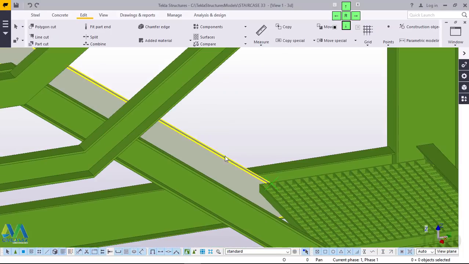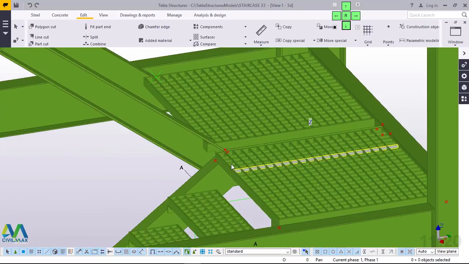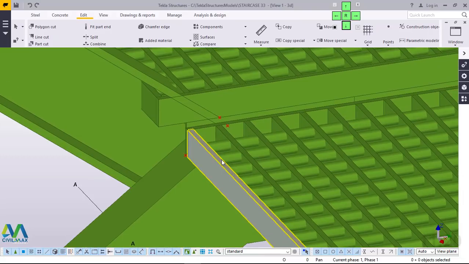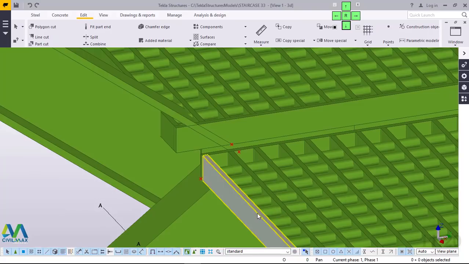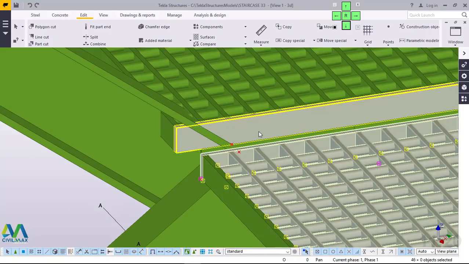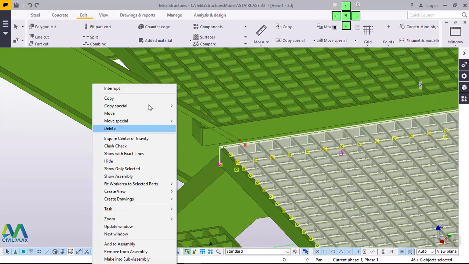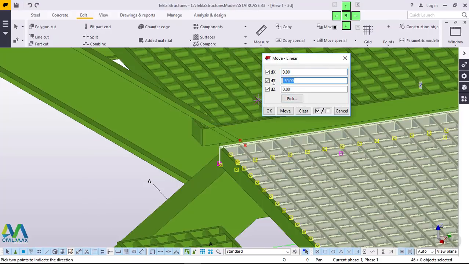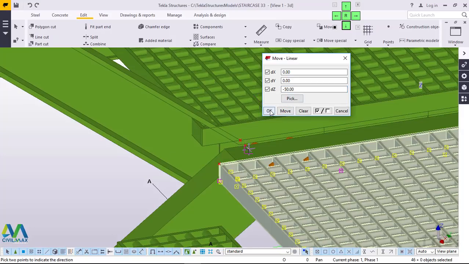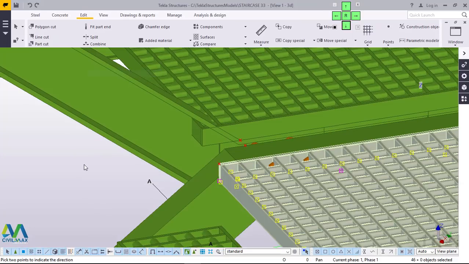So this is the landing, and we want to give it an offset slightly down. We'll press Alt and come here, right click and come to special move, linear. On the z-axis, we'll give it a negative 50, and that will be the move we'll be taking. That's it. That's moved down 50 millimeter.